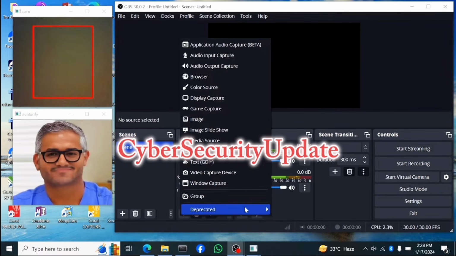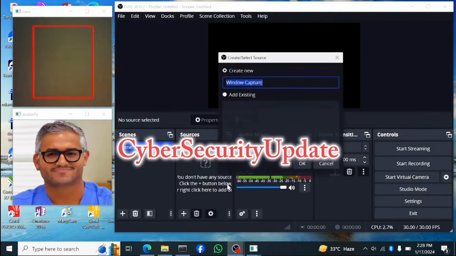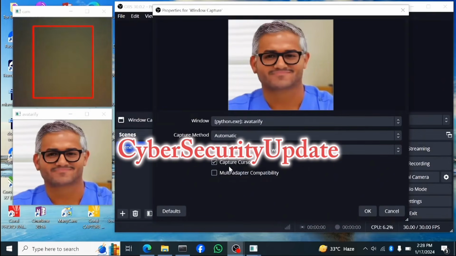You see, if you can't find your window capture, you can make use of the duplicate. Once you click on that, you will see it. So make sure you click on window capture, click on OK. Then you are going to come to this side and uncheck the mouse, so that anytime you're moving the mouse on the Avatarify, you won't get noticed. That's the reason why I'm going to uncheck the mouse.